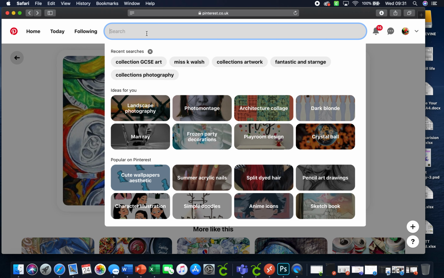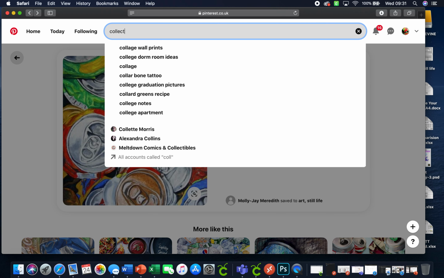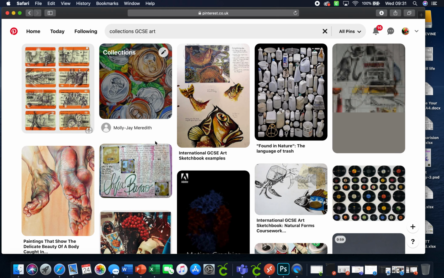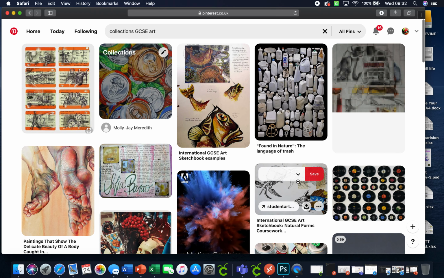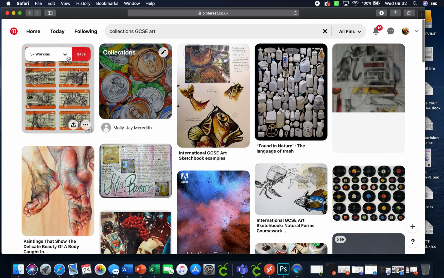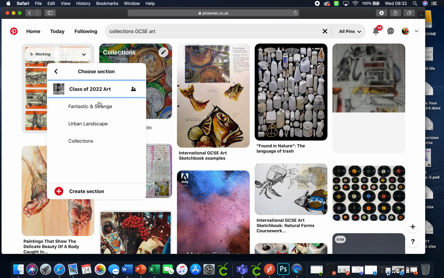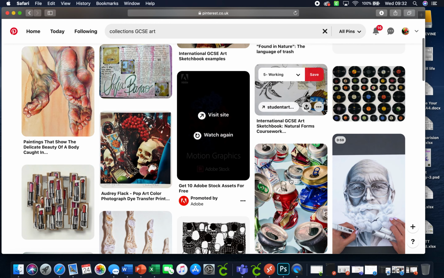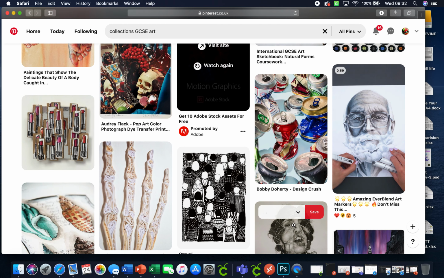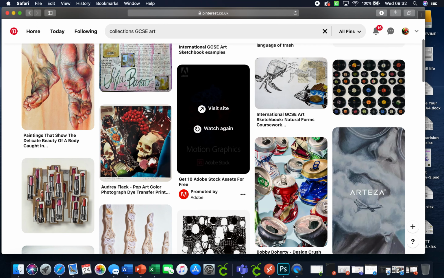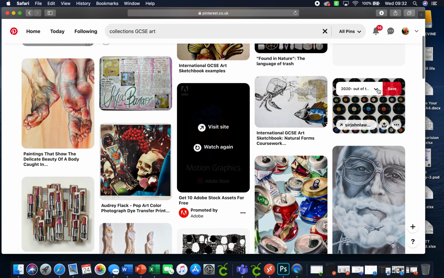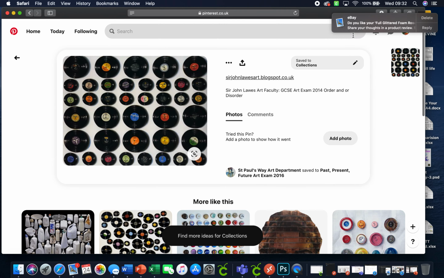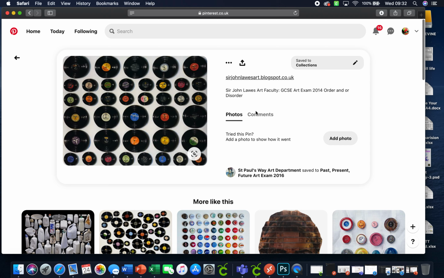Okay, so if I type in Collections, GCSE Art, I have my images from there. You don't necessarily have to click on them in order to save them. You can do it the other way as well. I have my drop-down menu, I click the board of what I want it to be, and all I'm going to do is save it in there. Sometimes when you click on some, they will give you the actual artist name. For example, if I click onto this one, after I've saved it into my Collections, it tells me it's saved, and then I can look for what it's been used for.